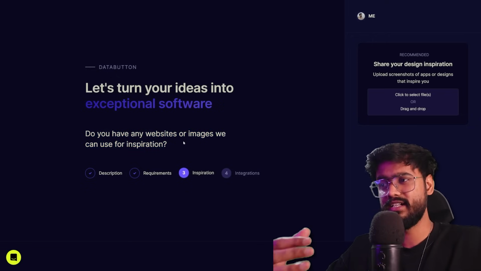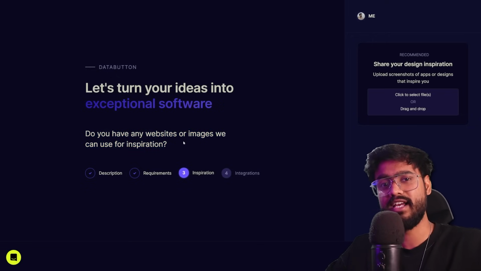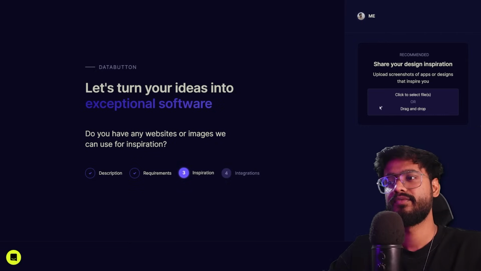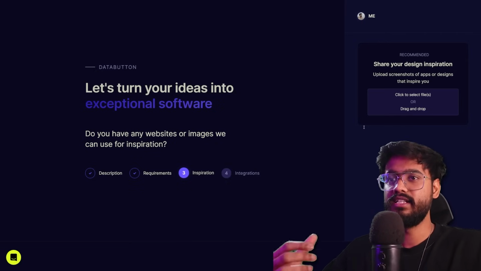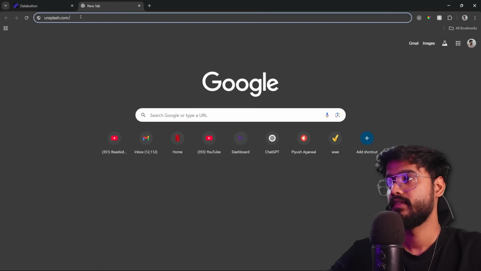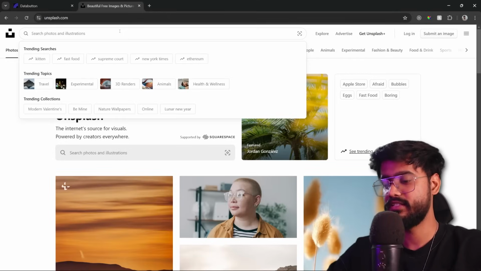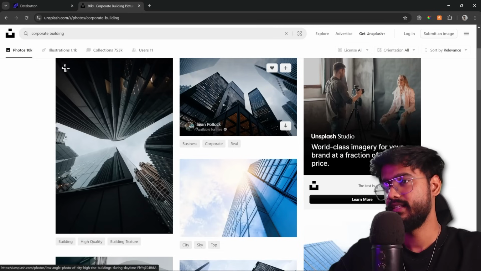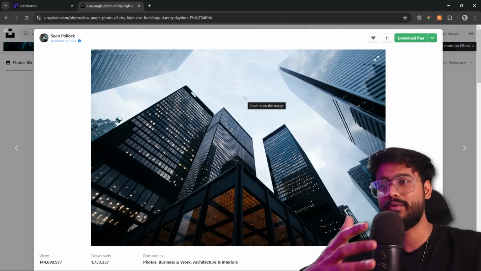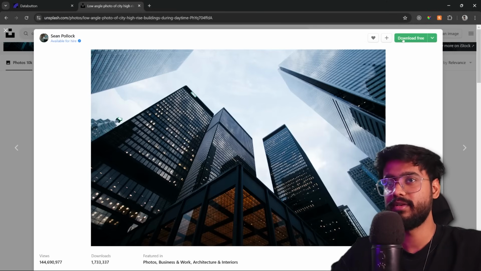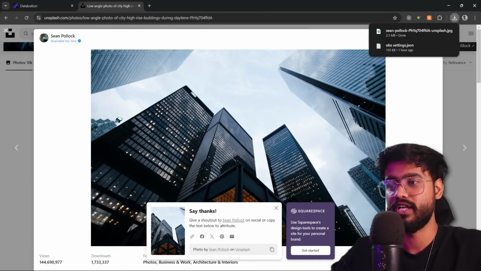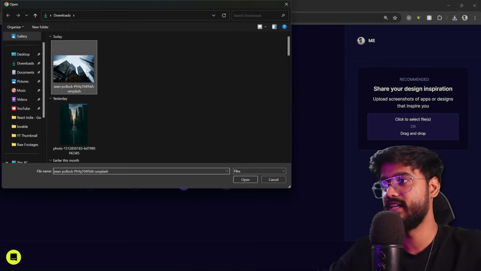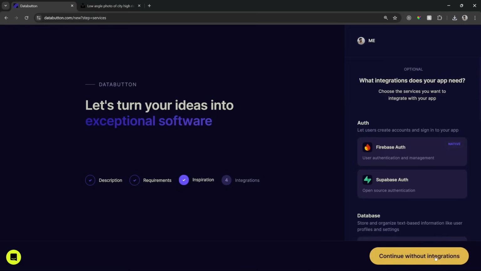Okay, so it doesn't necessarily have to be a Figma file or the exact user interface design. You can also provide it some image so that it can take the inspiration or the feel of our app, right? I'm going to go to unsplash.com and let's just search corporate building, for example. Let's just take this one. Like, I want my app to have this sort of feel, right? So I'm going to download this image real quick. And also shout out to Sean Pollock for this image. So let's go back and try to select this image right here. Okay, I'm going to continue now.